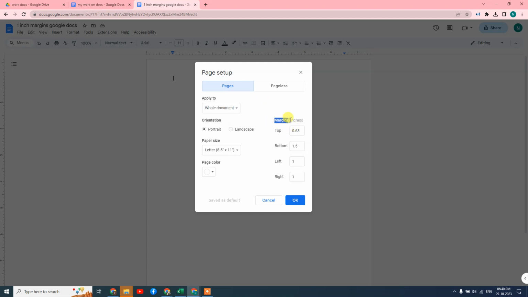Now we can see the margin here, it is in inches. So here we can select the 1 inch: top, bottom, left 1 inch, right 1 inch. You can change from here, and you can also set as default. So whenever you open any new document, this margin will be the default here. Okay, just click on OK, then your margin will be changed.